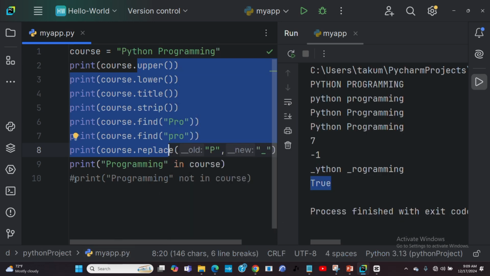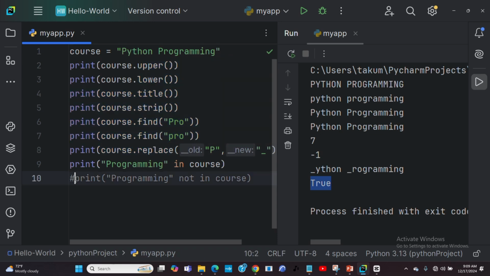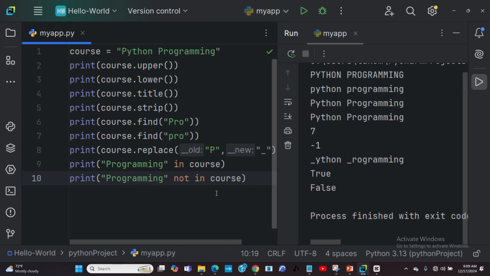So now print programming not in course. Now look at this. What do you think the output is going to give us? It says programming not in course. These are special keywords. Now let's run this code again and see. When you run it, it's giving us false. Why? Because programming is in course. So if you're saying programming not in course, it is false, because when it checks this, it finds programming in course. You get it? So these are various ways in which we can manipulate our string, the particular string data type, using different methods.